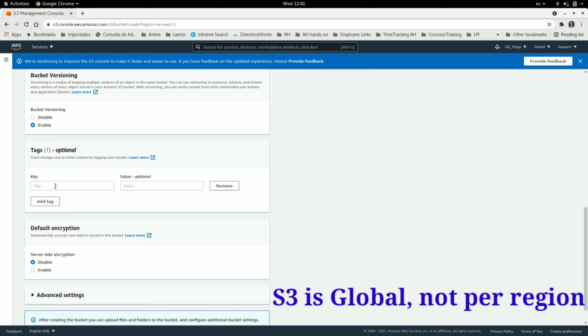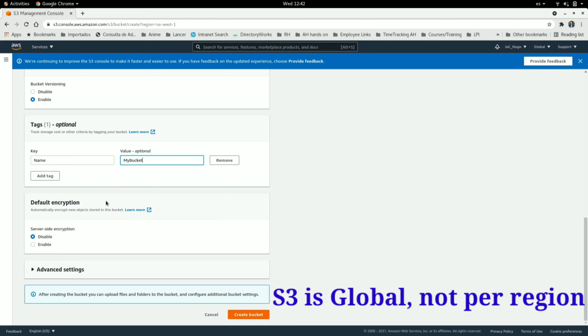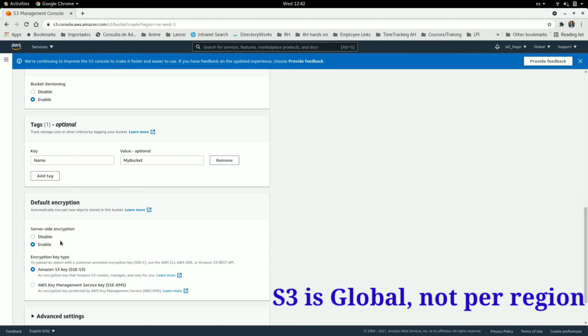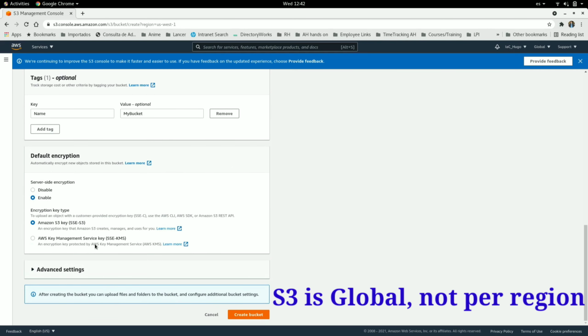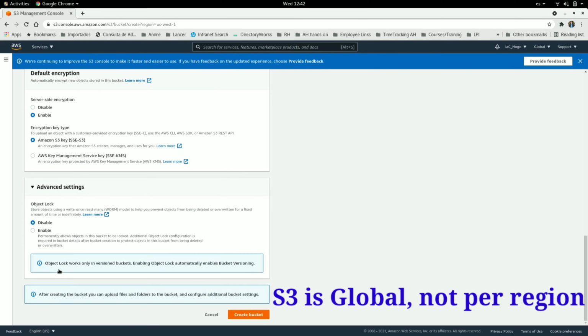I'm going to add one tag. As I mentioned in the other video, this is a best practice. You need to always use tags so you can identify all your objects in the cloud. Okay, I'm going to enable the encryption for my bucket. I left the default options in advanced settings. I'm going to leave object lock disabled. Then I'm going to create the bucket.